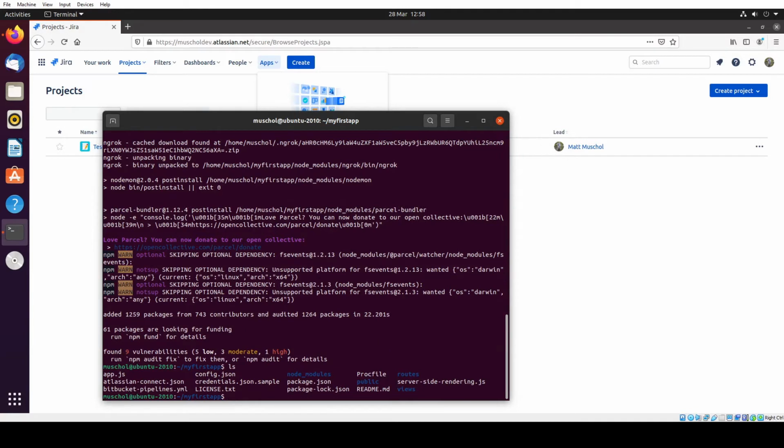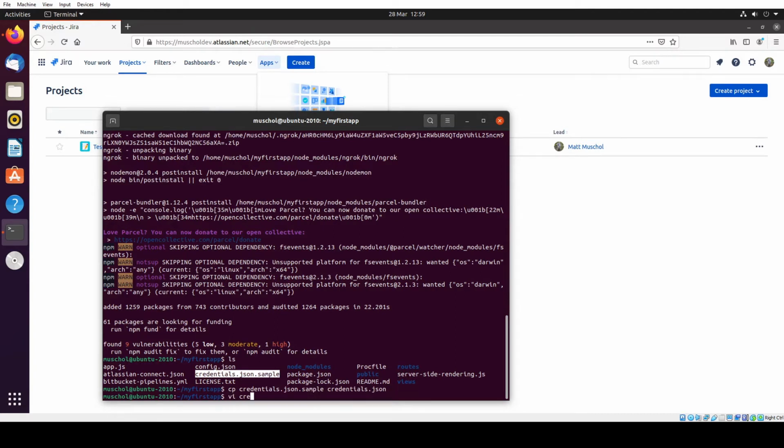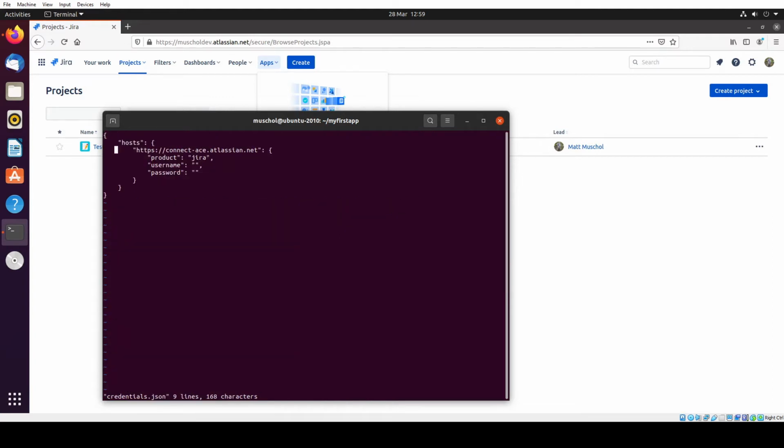And the next step is there is a special file in here. It's called credentials.json.sample. We take a copy of that file, call it credentials.json without the sample. And in that file, we need to put some details relating to the cloud environment we want to deploy this app onto. So in my case, I will deploy it onto my cloud development site, muscledev.atlassian.net. It's an app for Jira. We're going to put the username in here in a minute, and that's just your email address for your Atlassian ID. So it's actually quite simple, but I'll fill that in a minute. And the password isn't actually a password. What we're going to use is an API token.